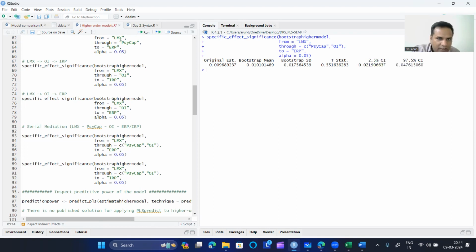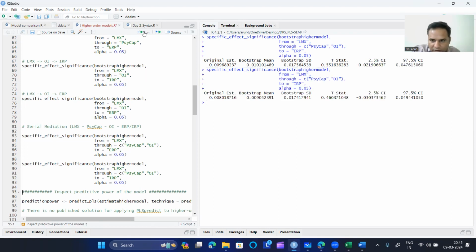But if you focus here, also it is not there. Means sequential mediation is not there. By the way, I have given you only 99 data. My data is 268. So I've just extracted 99 data and gave to you. But if I run on my data, I'm getting many things significant.